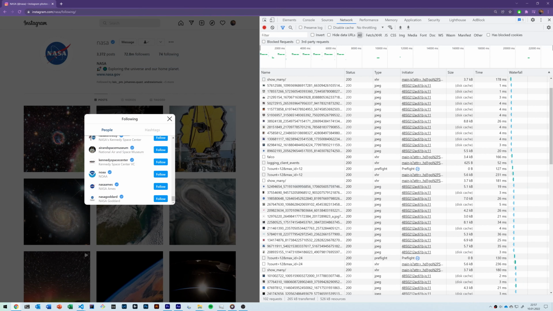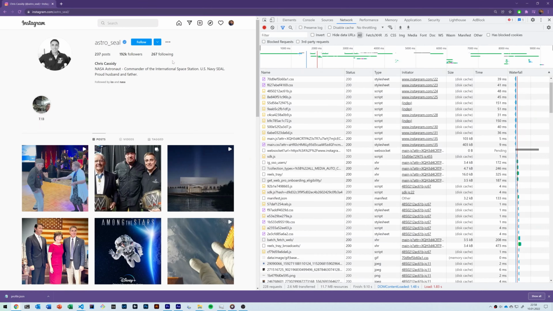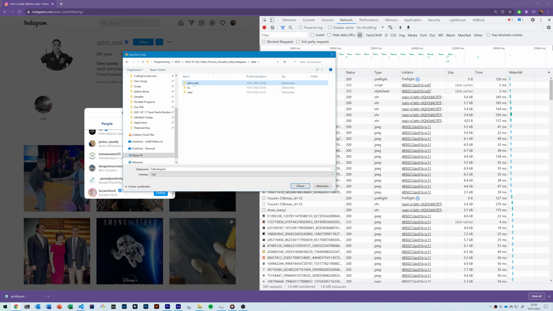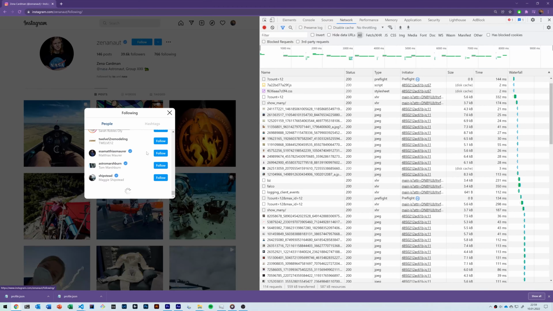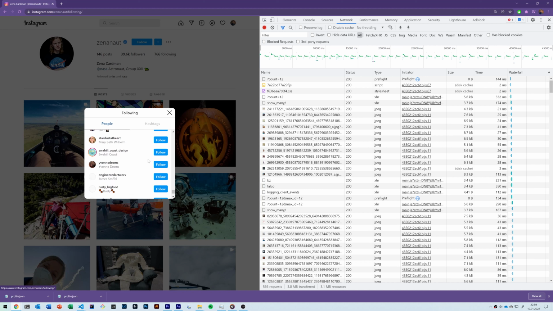I will now go on and do the same process for other accounts that hopefully have some people they follow in common, like the people from the following list. Let's do that now. After this quite tedious part, let's move on and have some fun doing the actual processing of the data and preparing it for Gephi.